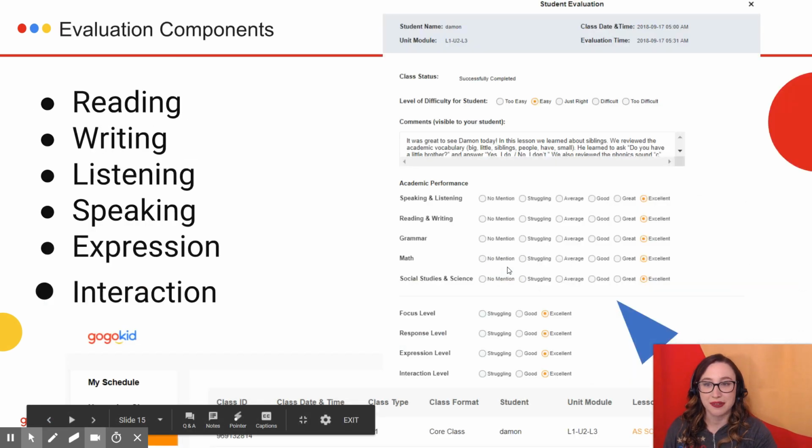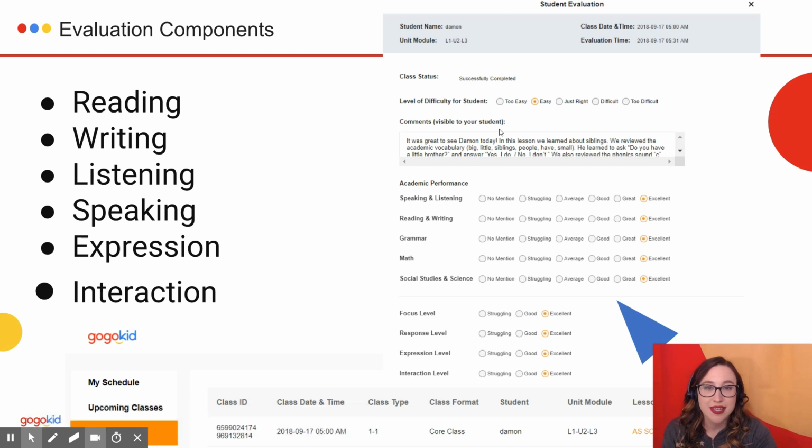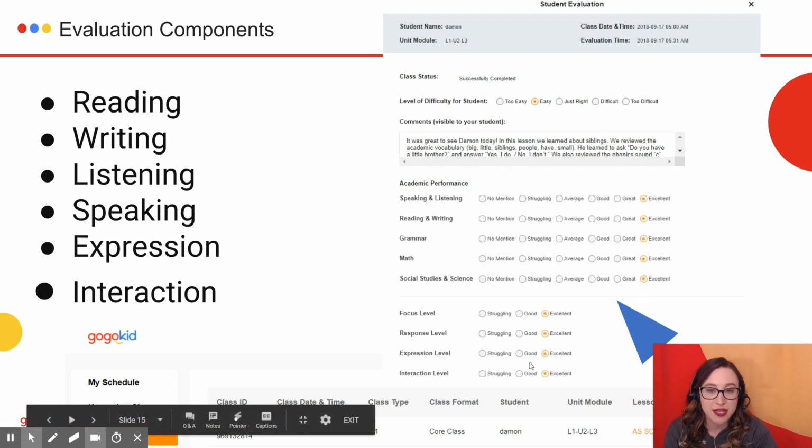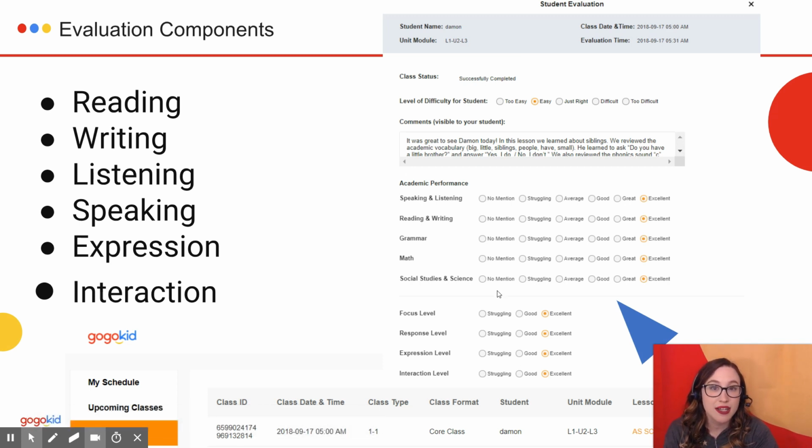So, for example, here you are. When you go to your class history, you will be able to click on evaluation if it's not done, and the form will pop up like this. You will rank the difficulty of the class, you will put your comments, rank the academic performance, and focus level, response level, expression level, and interaction level. If there is an academic category that is not covered in the lesson, you can use no mention, and that does not count against the student's score.